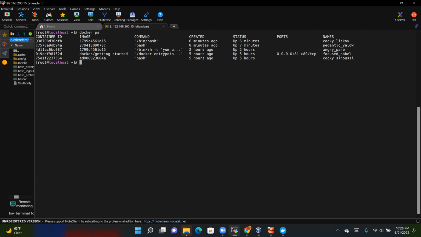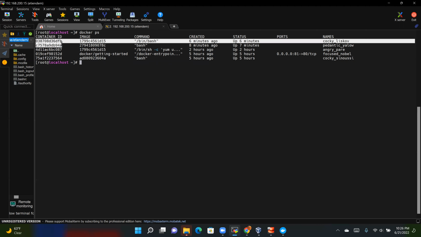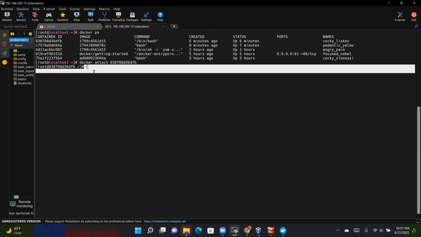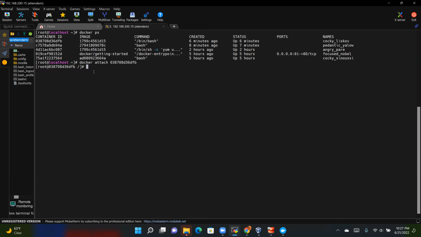Let's say I want to actually log in directly to this container. How do I do it? So I do a Docker attach, showing you everything starts with Docker. Then this ID number. I was copying the wrong ID number, that's why I was unable to log in. And I'm logged in. How do you know you're logged into this container? Here.